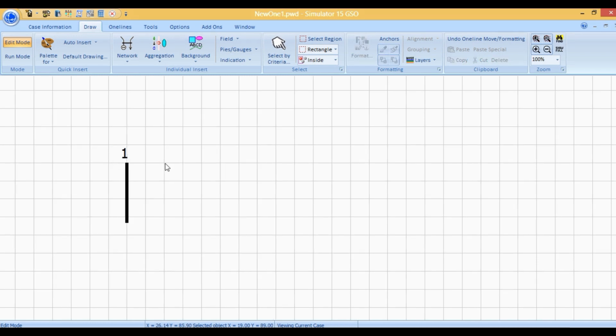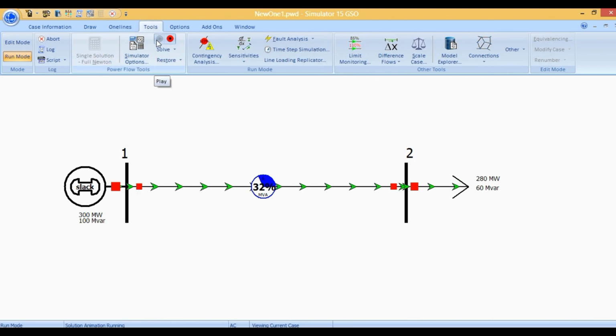Now suppose we have a system consisting of two buses and transmission lines, and a load is connected at bus number 2, whereas the generator is connected at bus number 1, and I want to increase the size of these green arrows for better visibility.